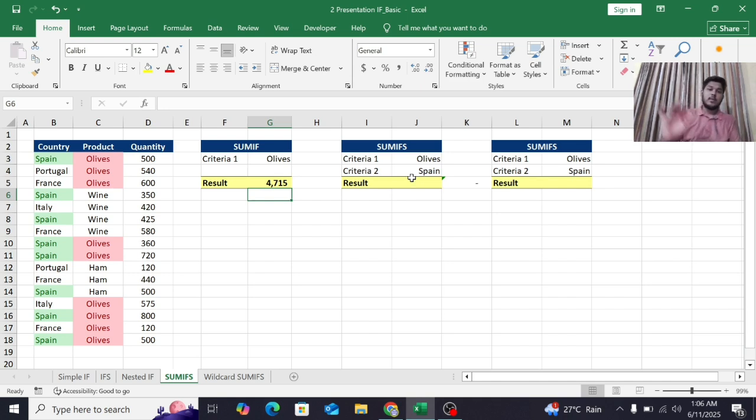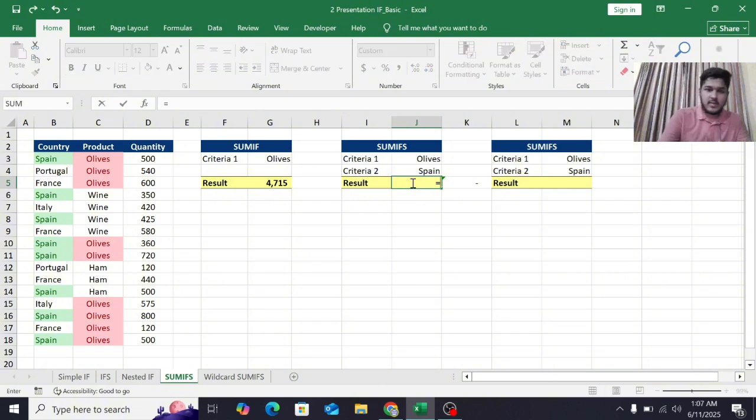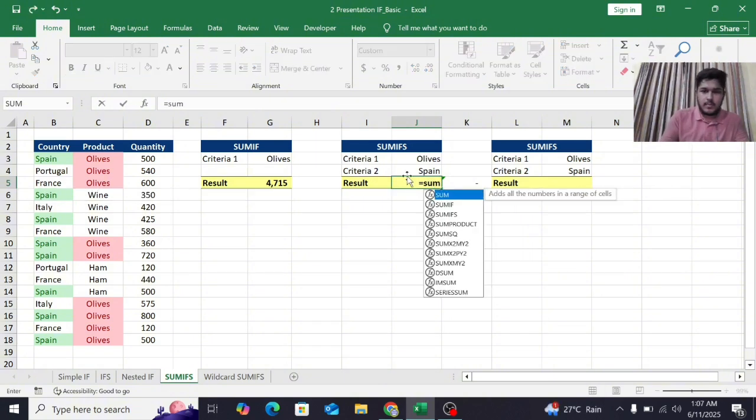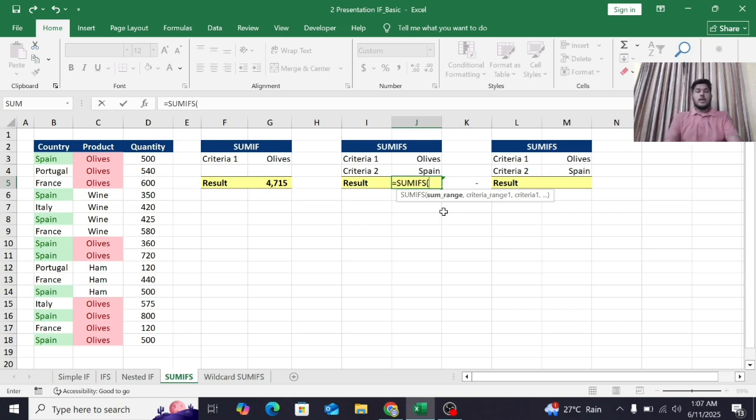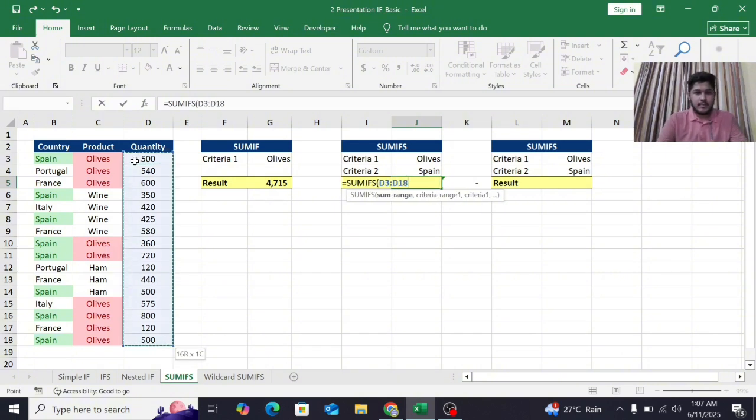One is we have to sum olive, but not from all regions or all countries, only Spain. So this condition holds two conditions. First is olive, and that's it. Second one is Spain. For this we have to use SUMIFS. First of all, we have to select our sum range. Sum range is the quantity we want to sum.